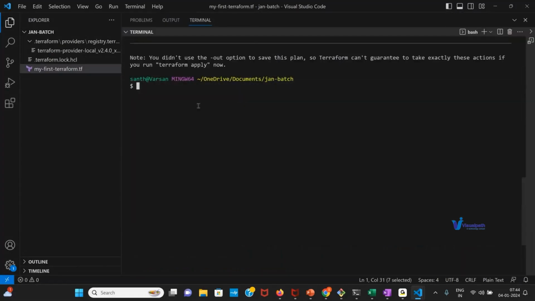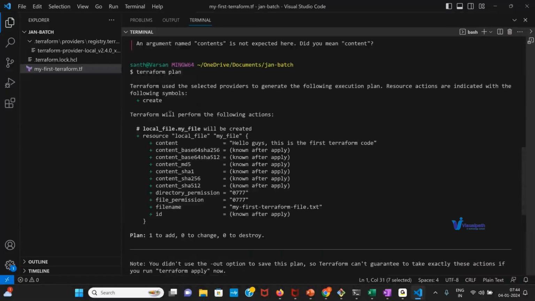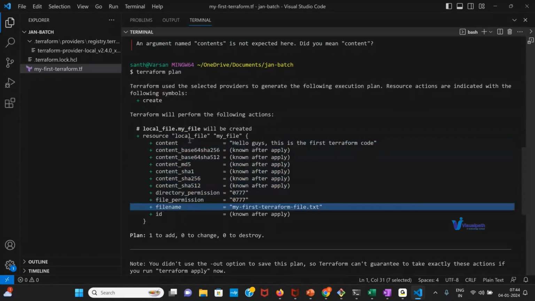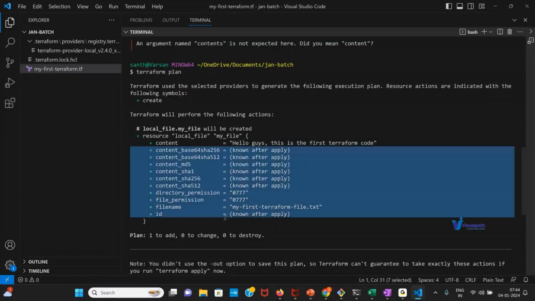My file is going to get created for that resource. These are the values we applied. We gave only the file name and content. Remaining things are automatically taken as default. If you are not giving, it will automatically take the default one.